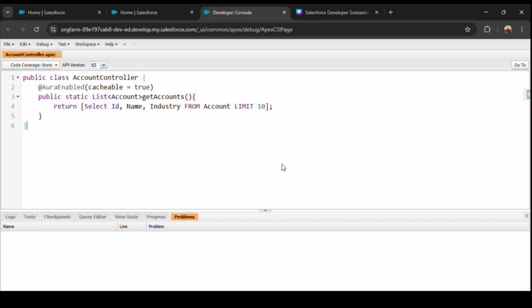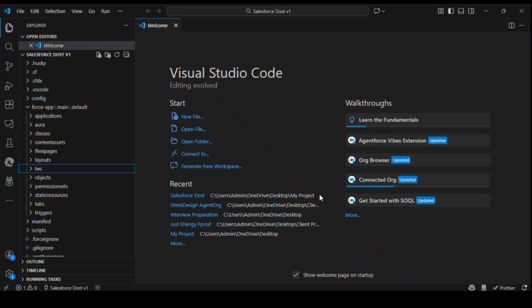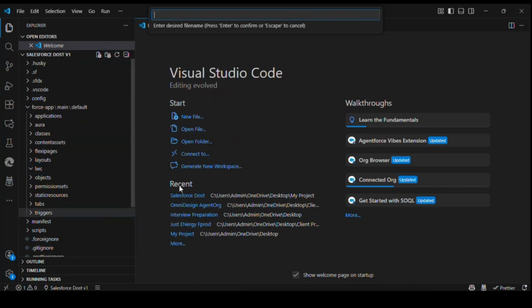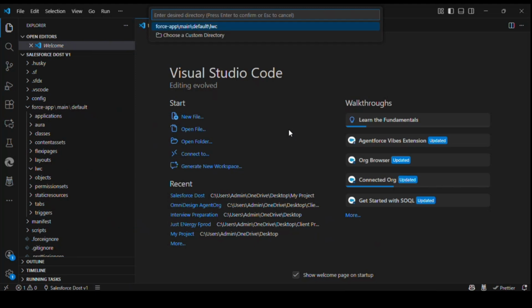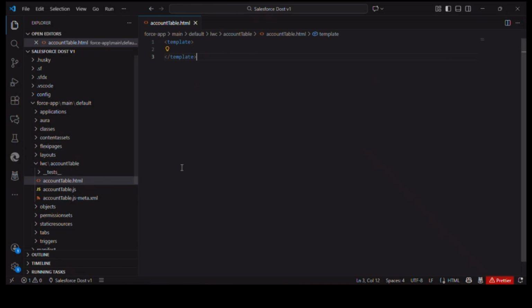Now let's create the LWC component. I am using VS Code for that. Here I need to create one LWC component, and we can give the name accountDataTable, or even just accountTable. That will be enough. Now our LWC component is created, and we can see the bundle with files like HTML, JS, and meta XML. Let's work on them one by one.